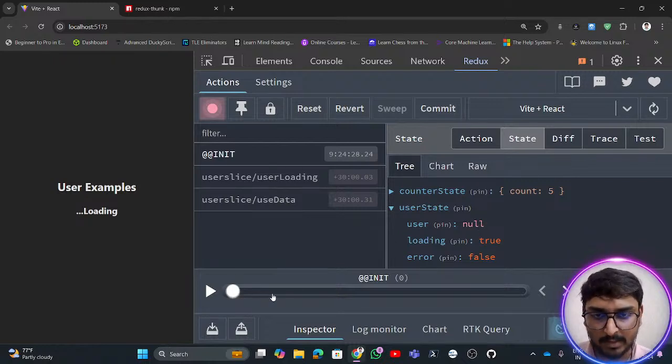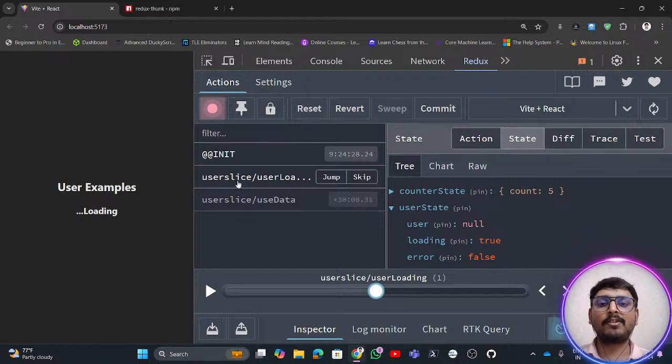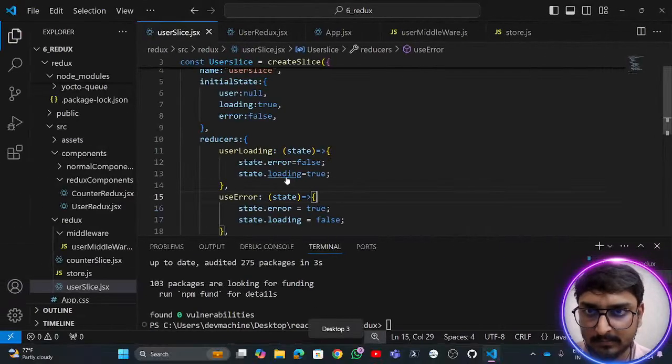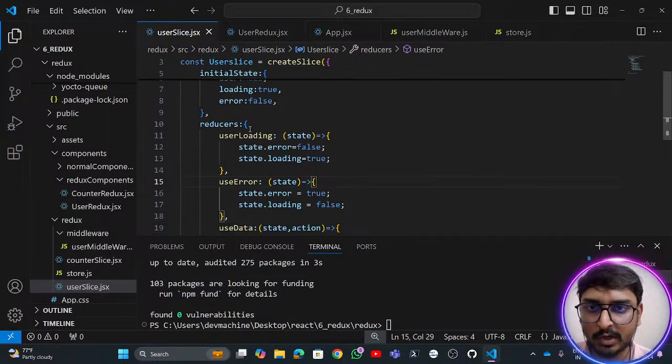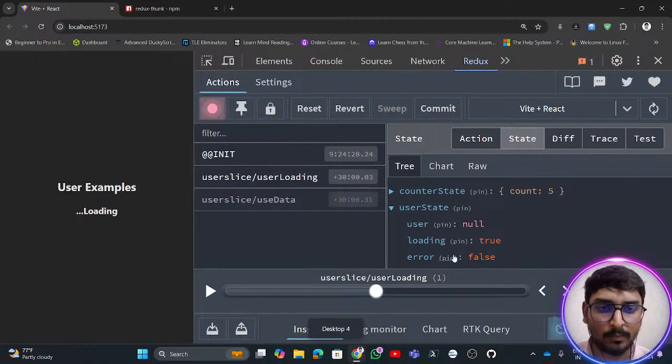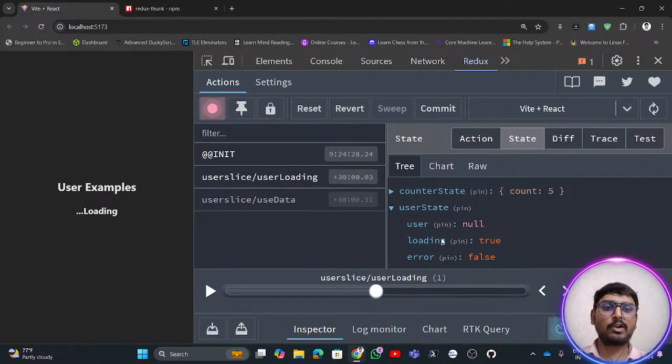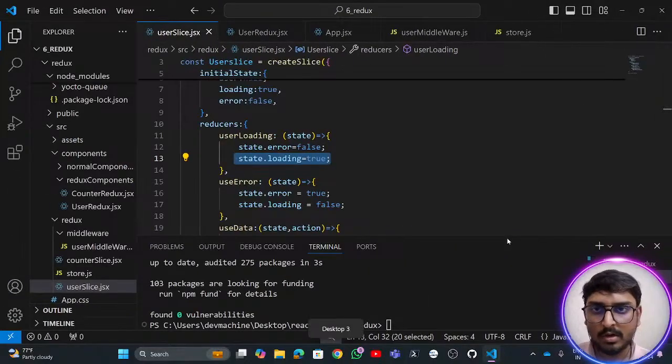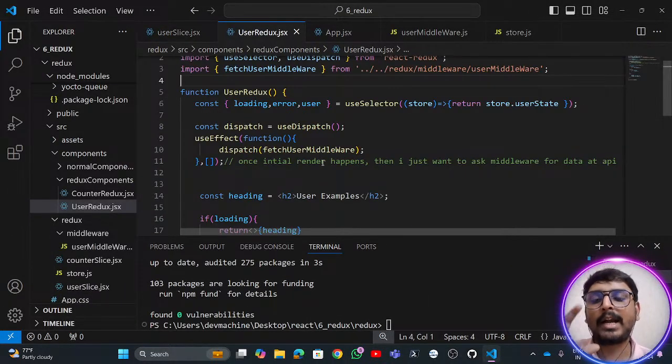Now after some time, we are at this particular slide where we have jump. If I click on jump, at this given point of time we are going to this user slice, to the user loading action, and I'm making sure the loading value is equal to true. If you observe the same thing in the state, you'll see the loading value is equal to true.